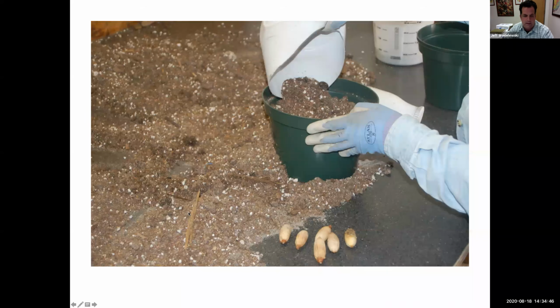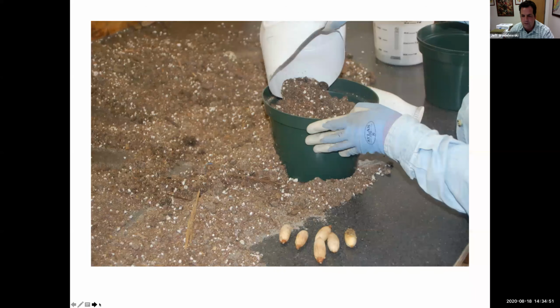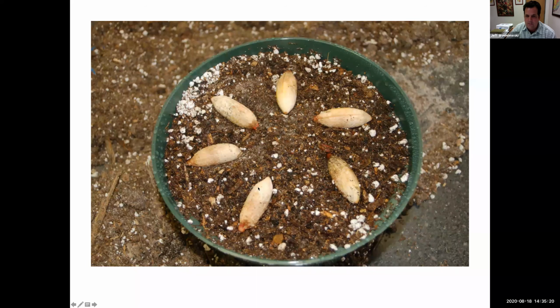Okay, so she's taking off the flesh here. She gets all the flesh off. You see the seeds down there at the bottom. She's putting in some good, well-draining media. You see lots of perlite there. Now she's going to wet that, and she wets it ahead of time. I think you don't need to do that. You can do it at the end. But she's laying the seeds down flat as if they were to fall in nature, putting them right at the top. And then there they all are.